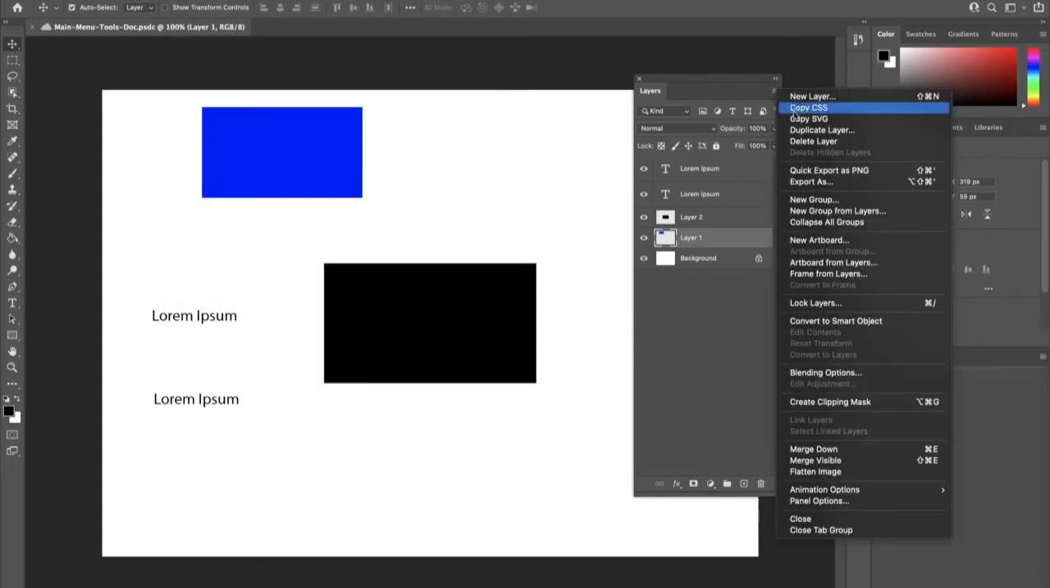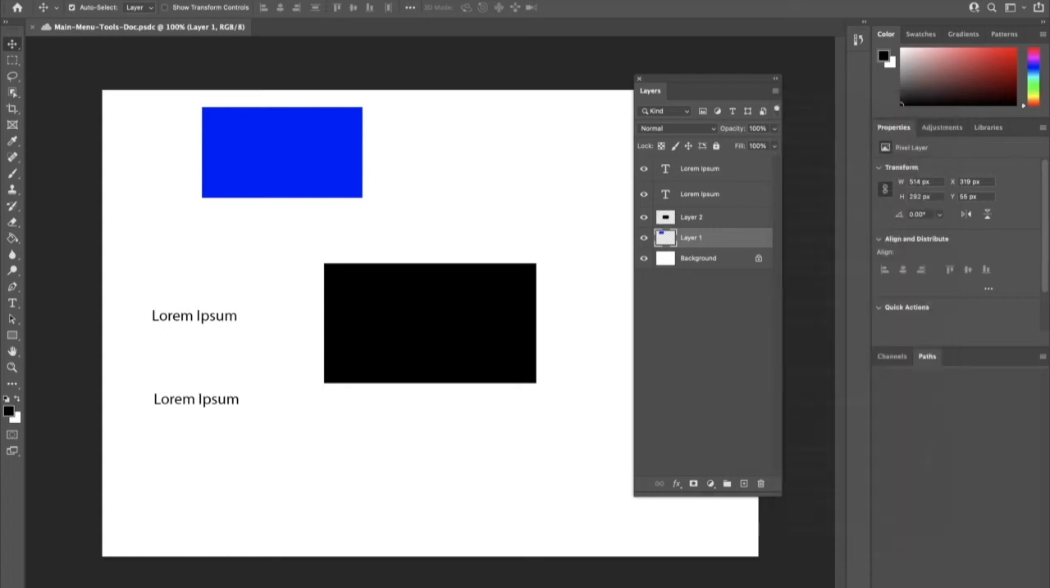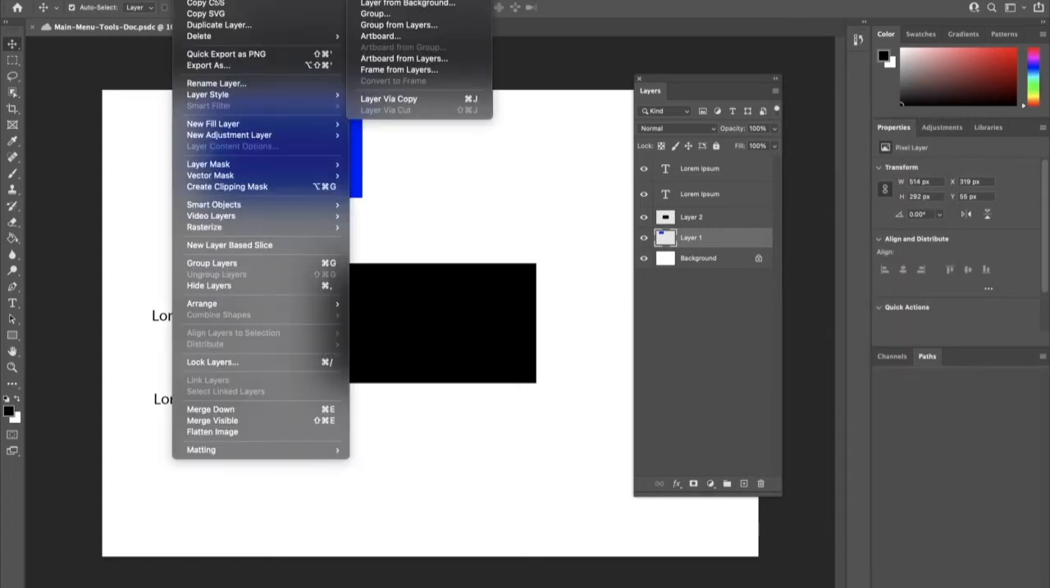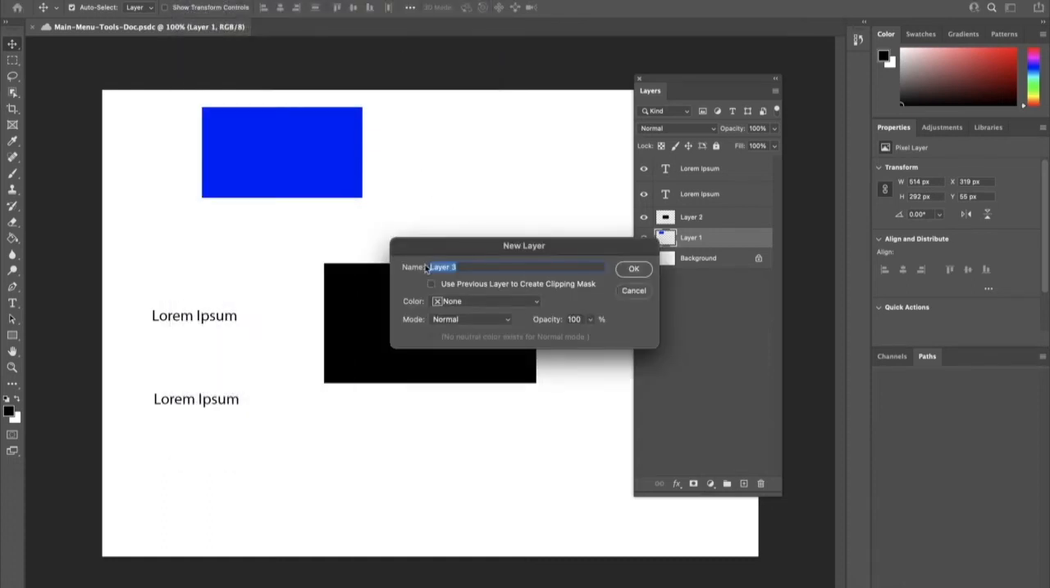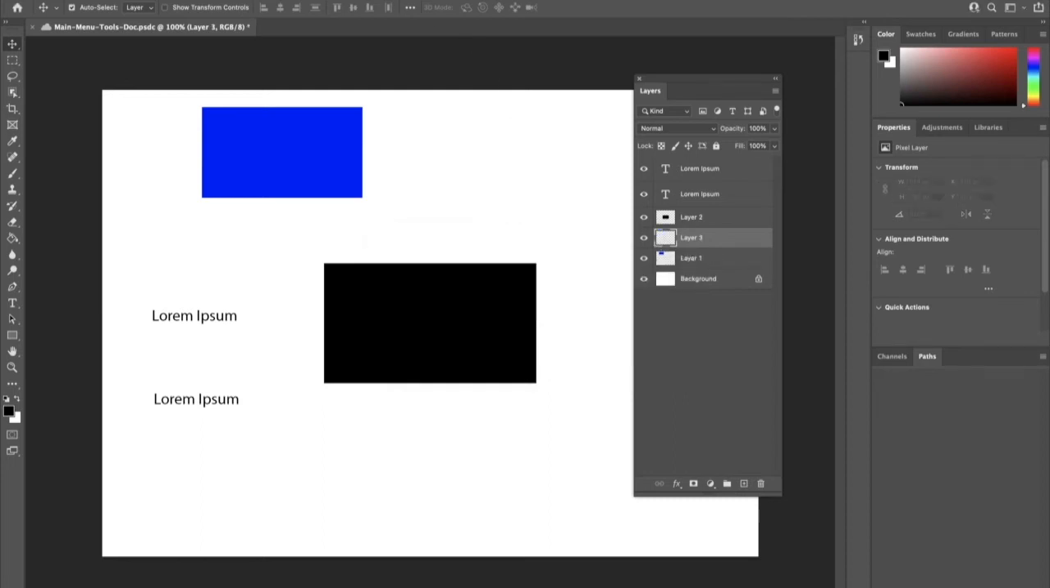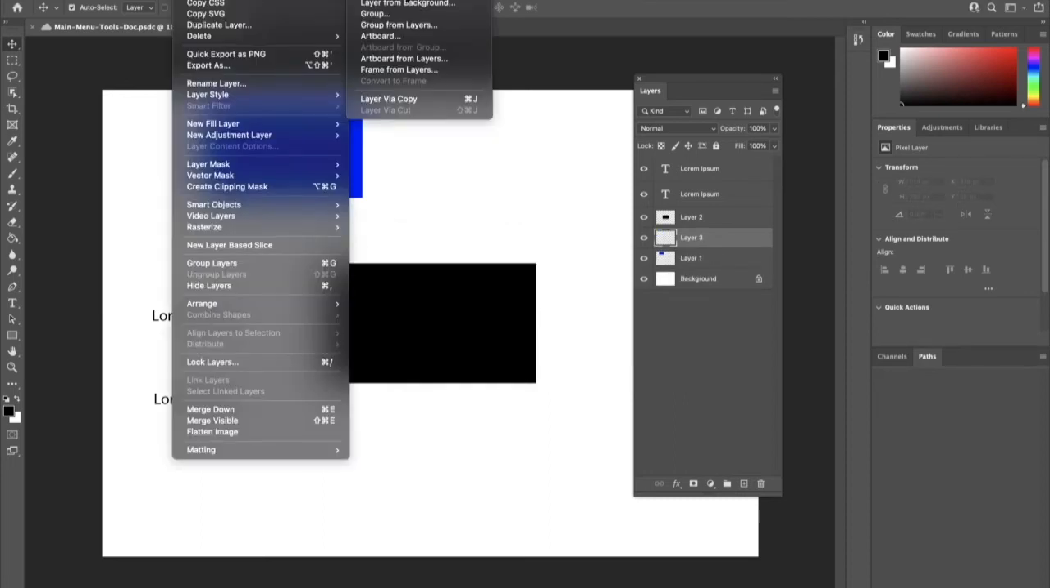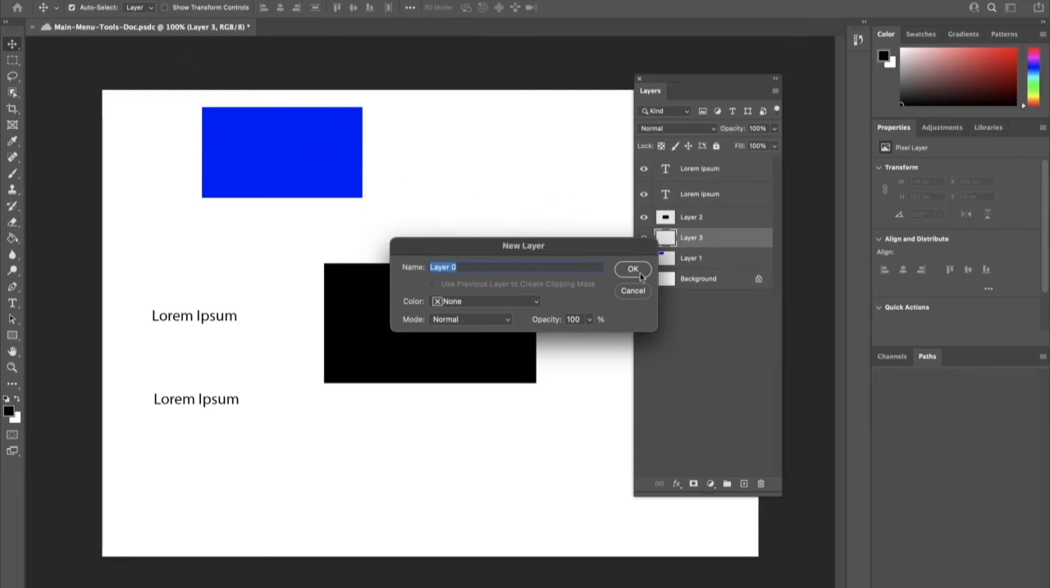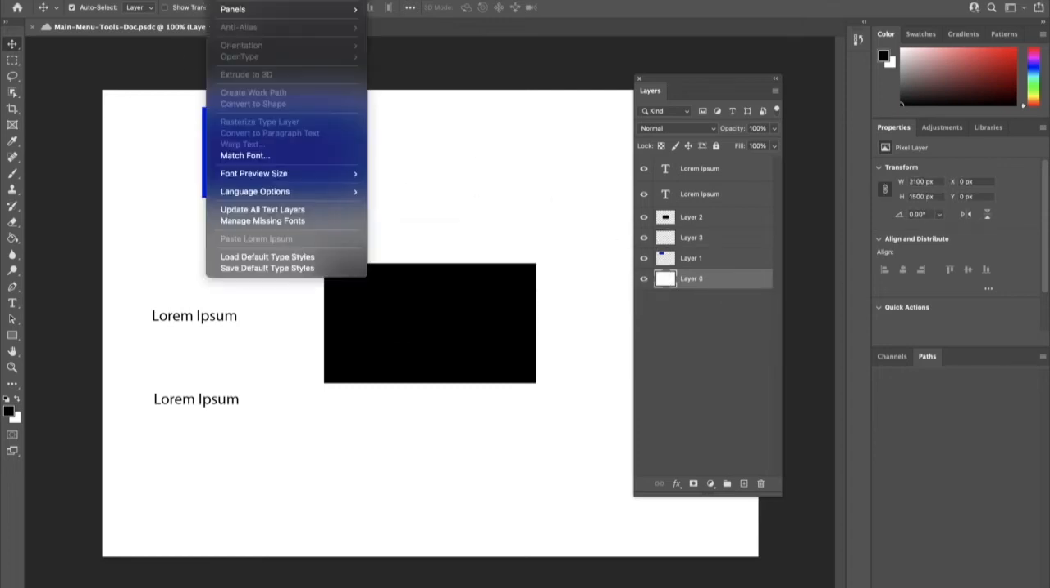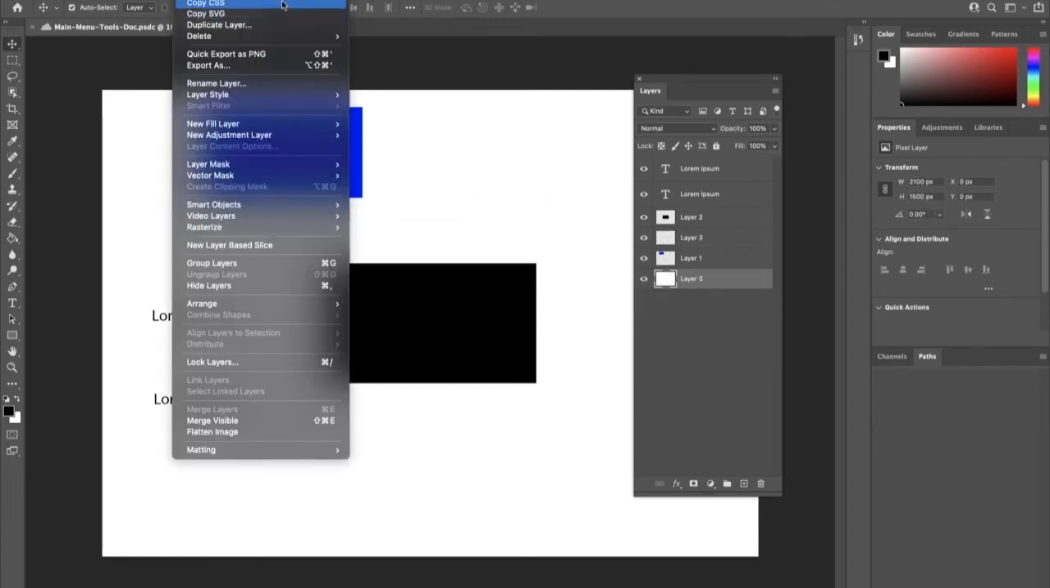Okay, so you'll notice when I do it here, okay, I can do new layer. It's a little bit different here. So we can do new layer, layer from background, group from layers, artboard from group, artboard from layers, frame from layers, and convert to frame. Okay. So when I create a new layer, it just shows up here. You mark it whatever you want. Okay. And then we can do layer from background. Okay. Then we can do copy CSS if there's any.